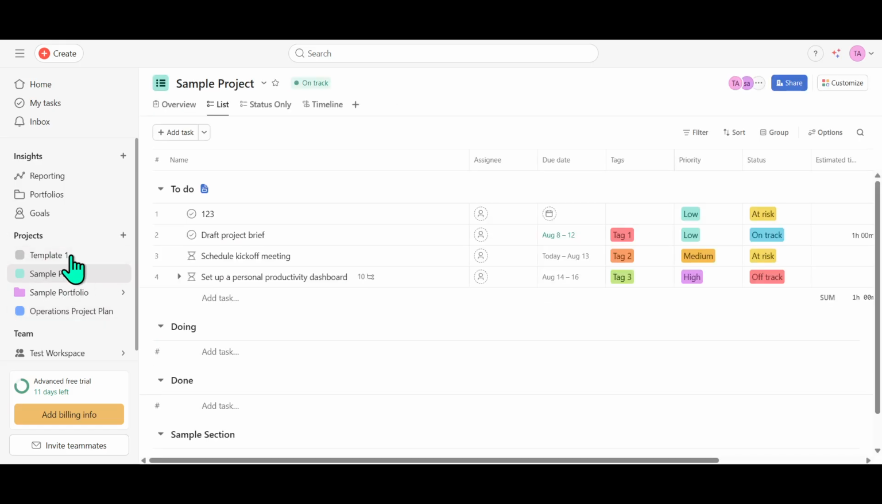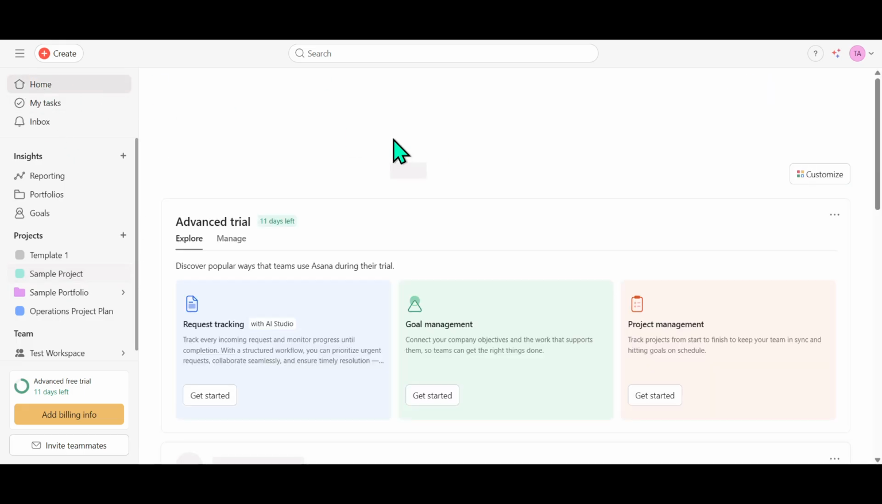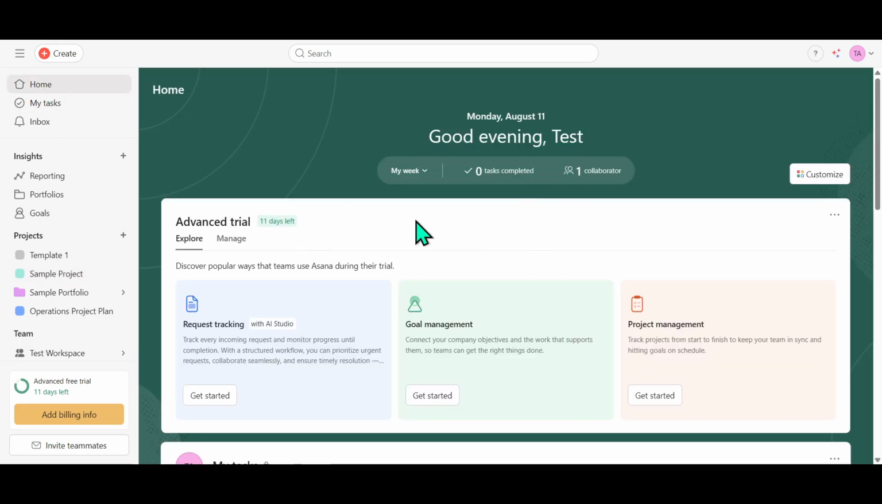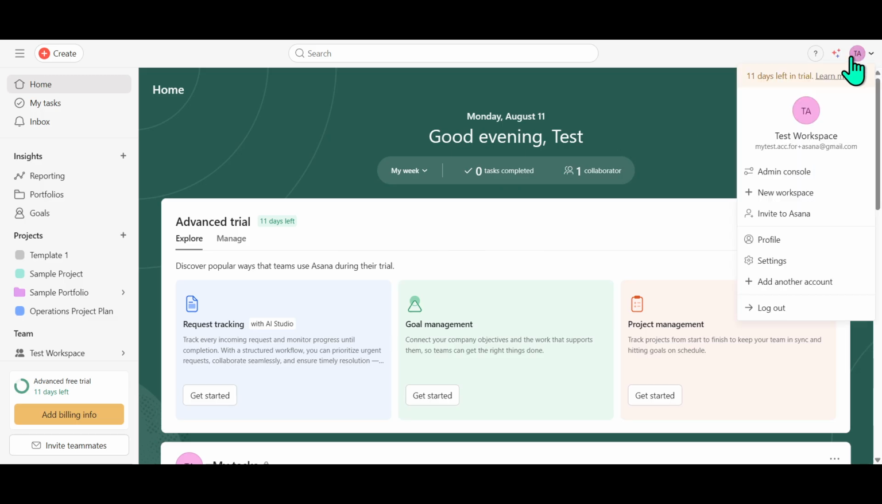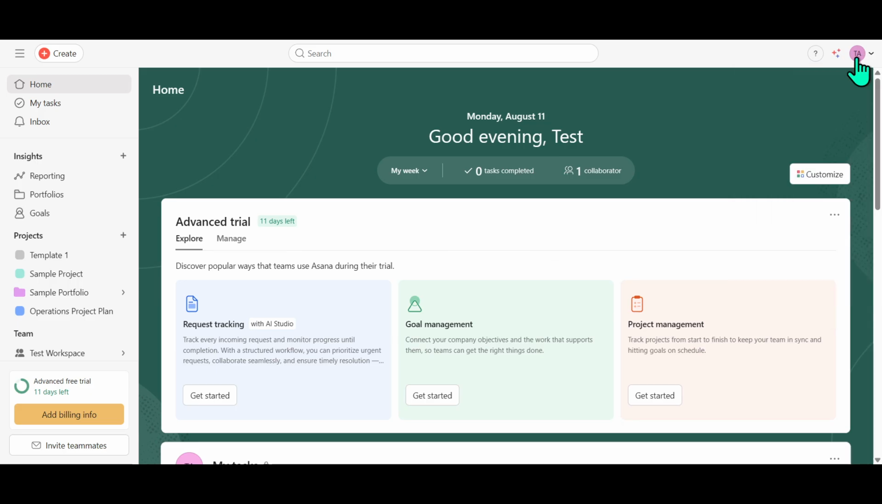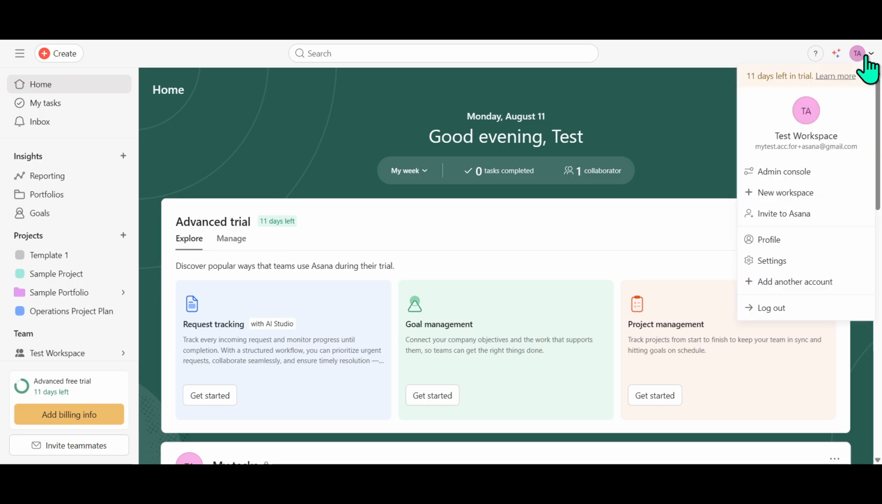First, you'll want to open your Asana workspace and make sure you're logged in to your account. Once you have Asana open, look towards the top right corner of your screen. Here, you'll find your profile icon. This icon might display your initials or a photo, depending on how you've customized your profile. Clicking on your profile icon will open a drop-down menu. Within this menu, you'll see a variety of options that help you manage your account.